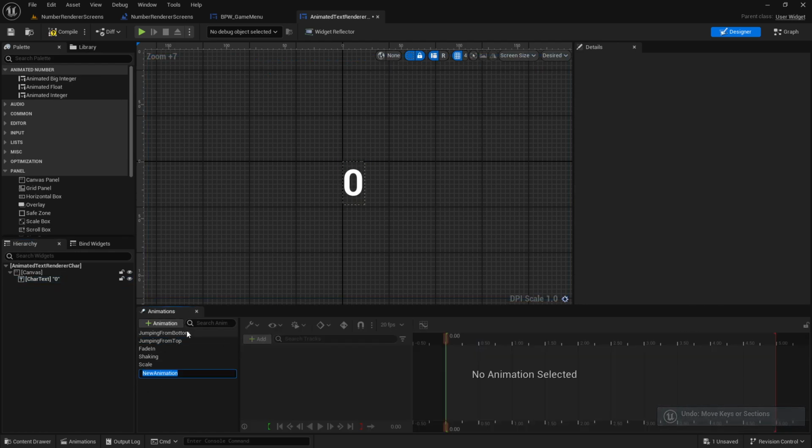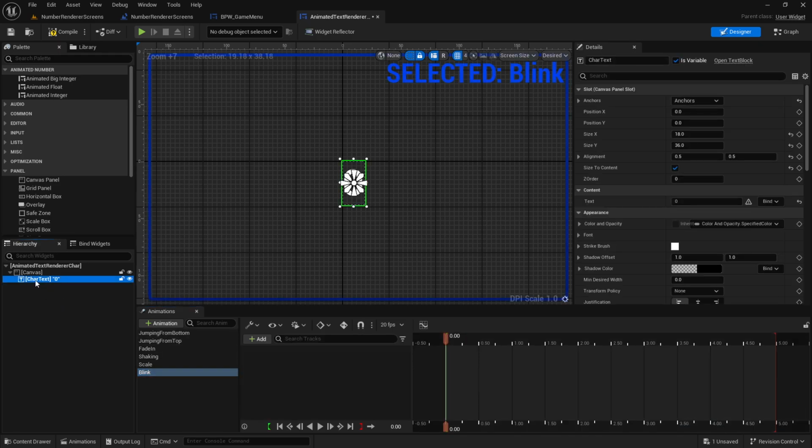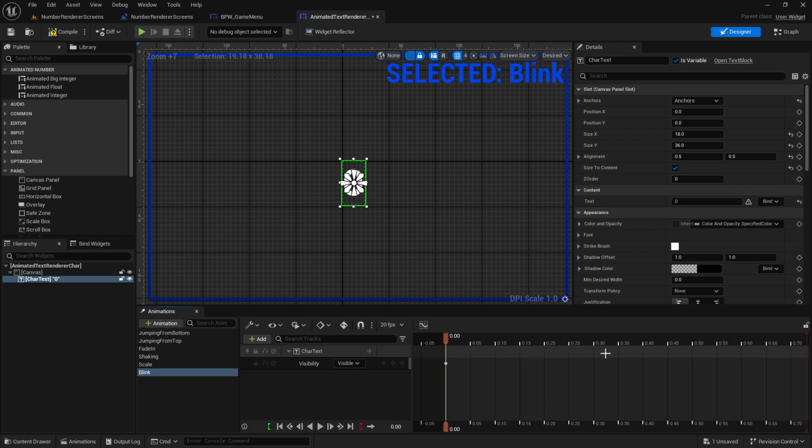For this purpose, let's try to create a new blinking animation together. In this case, I will animate my char text, and I will toggle visibility. 5 seconds is too much. I will try to make it like a quick one. Let's say around 0.6 should be fine.